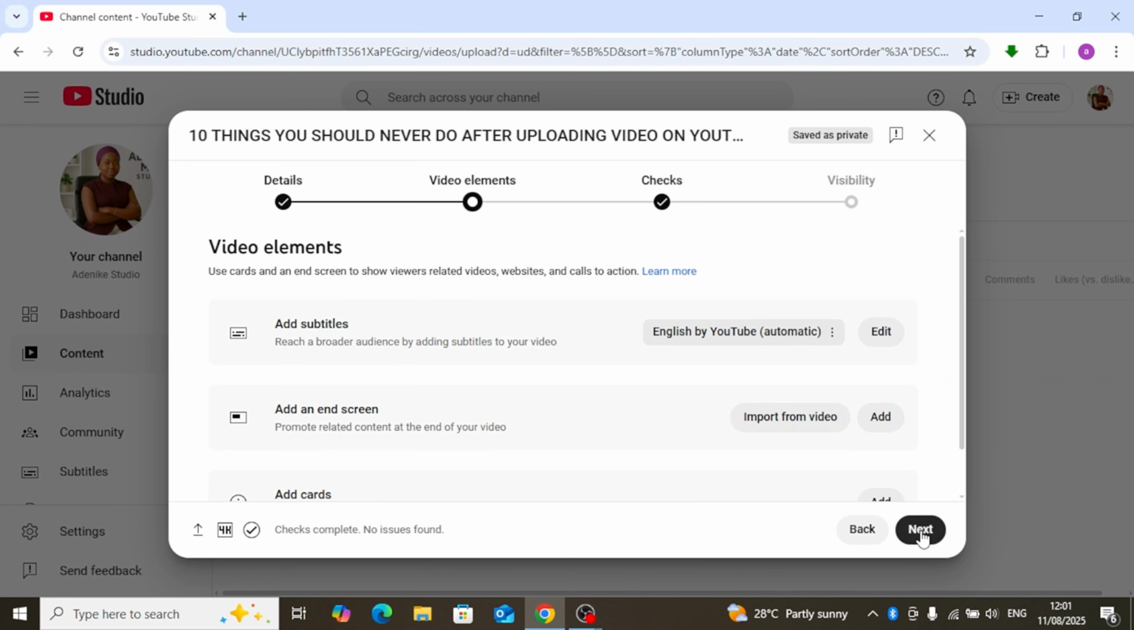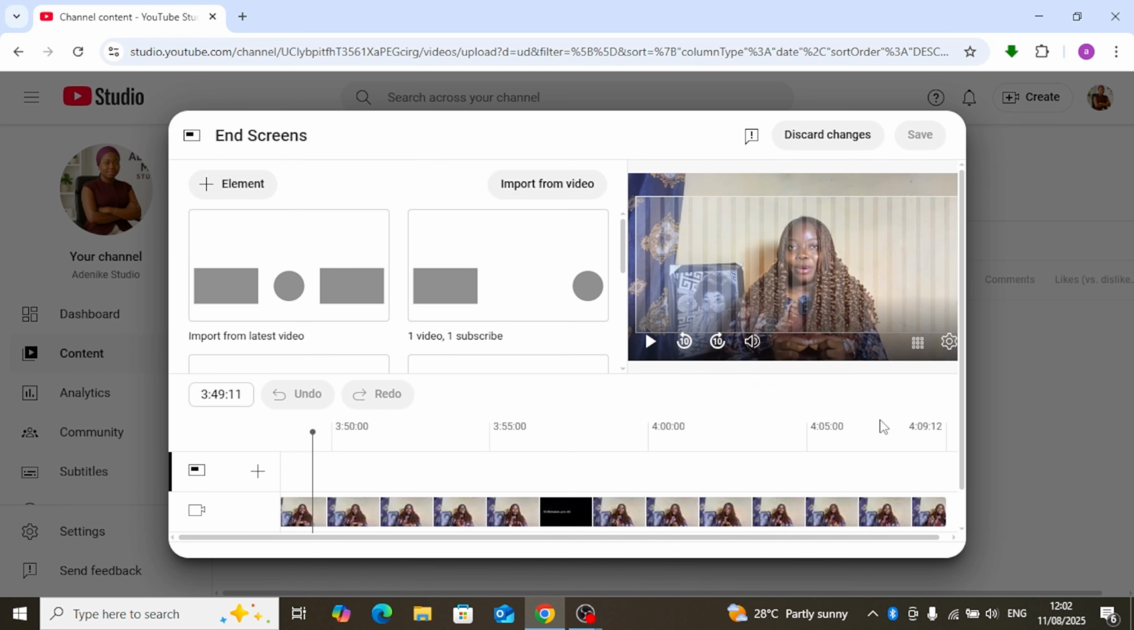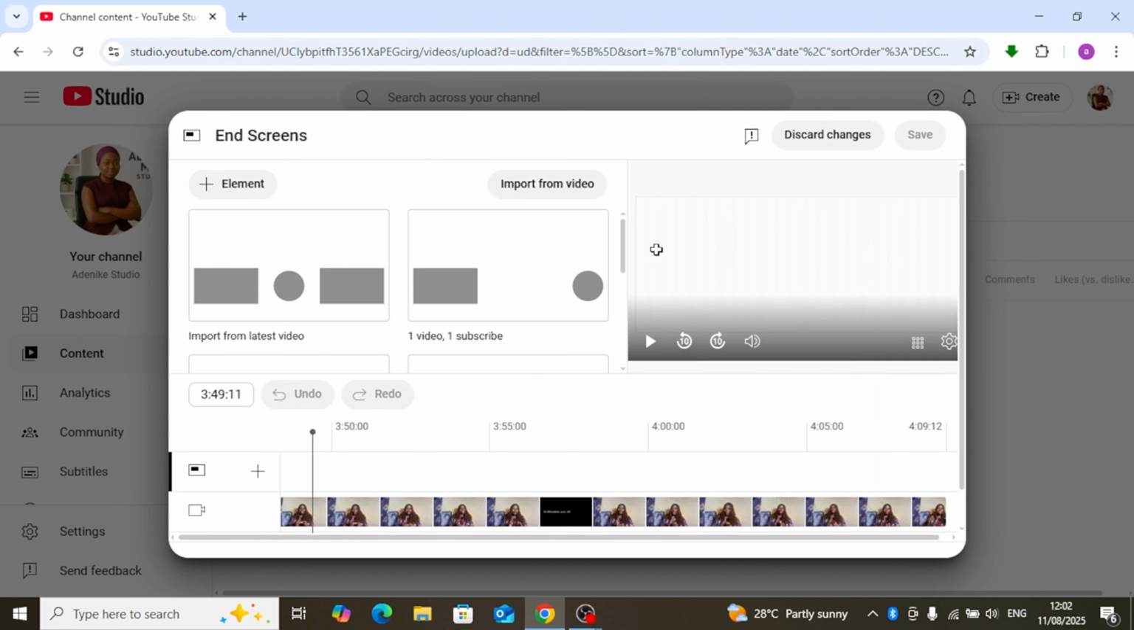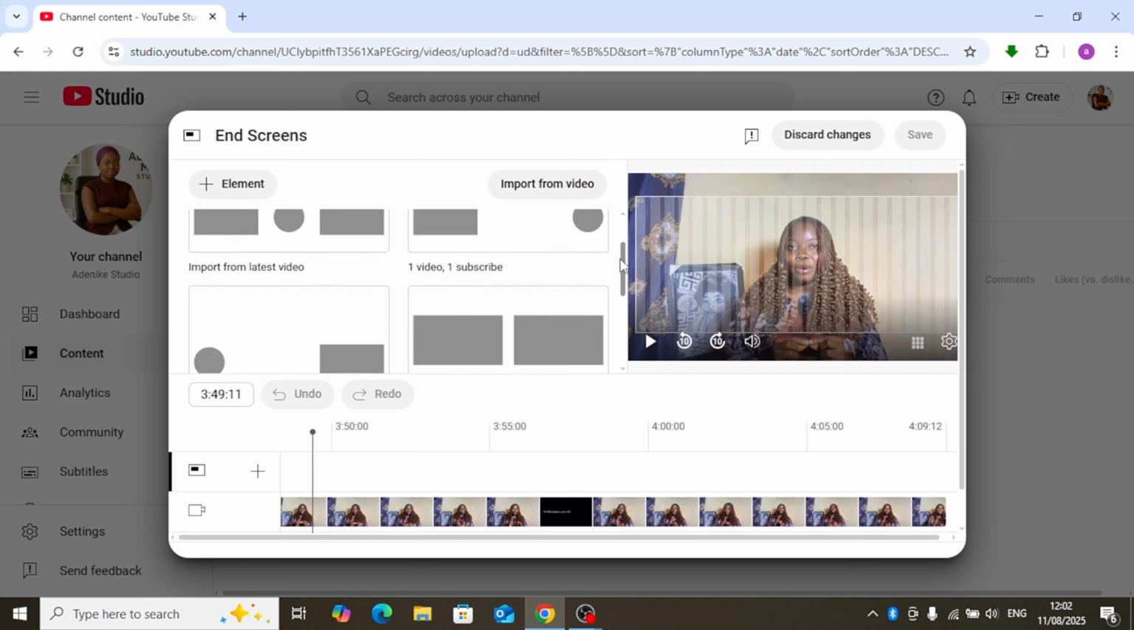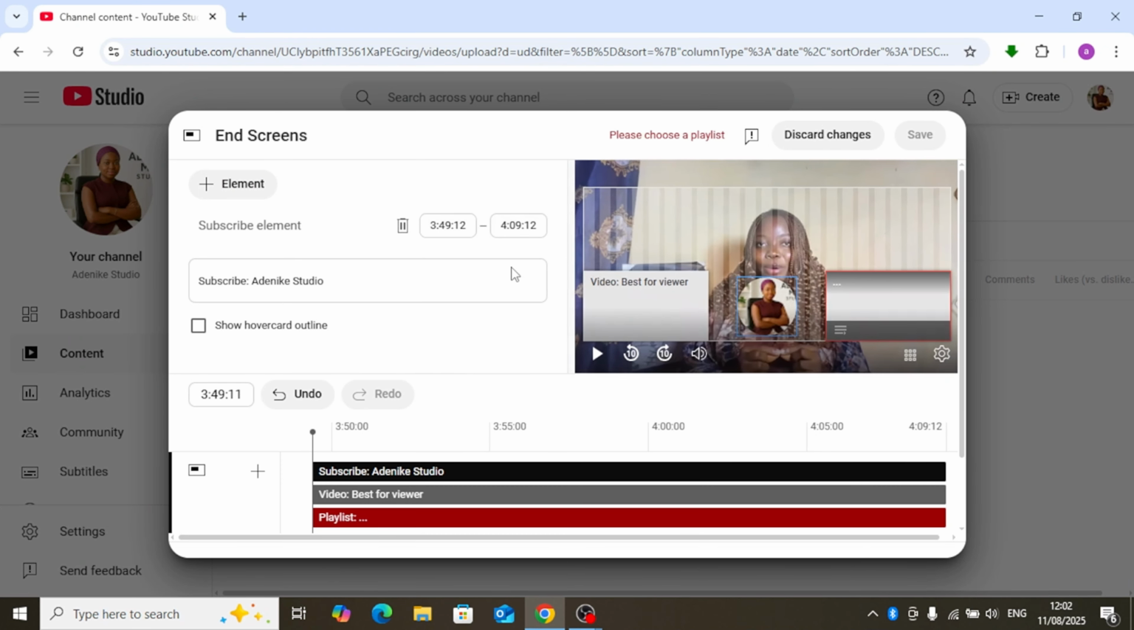After clicking on next, you see add subtitles, add end screen, and add cards. My video is already subtitled in English. So I click on add for the end screen. You just work with any one of the boxes that you like. Let me show you the one that I like. I click on this one.